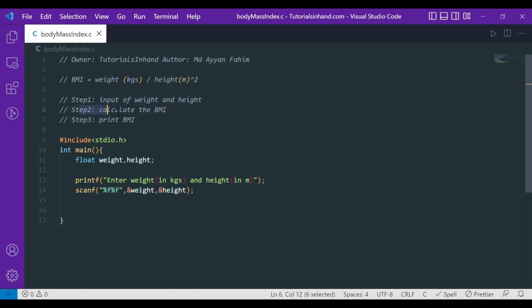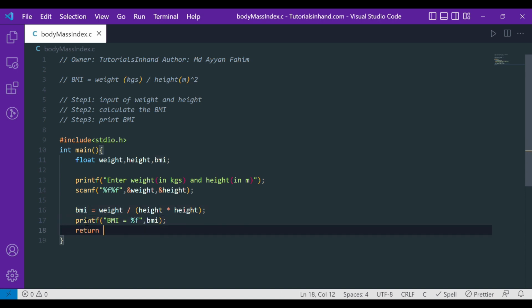Now let's calculate the BMI. In order to do that, let's declare another variable called BMI, which will again have floating type, and let's write down the formula, which is weight as provided by the user divided by height squared. Let's write height into height for simplicity. So this is exactly what we wanted. Let's print it up. Let's return 0. Now let's run this program to see everything working.